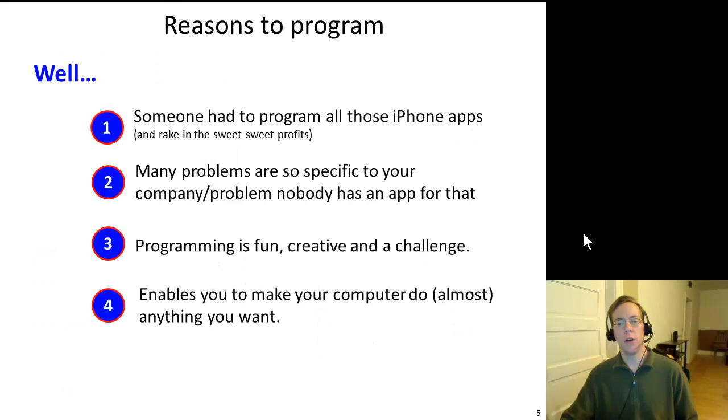Well, here are 4 different reasons I'd argue you might want to learn to program. First of all, those programs on the iPhone App Store didn't just appear from the ether. Somebody had to go and program all those, and those people are getting paid when anybody buys those apps. And so you can make a good living as a computer scientist building software, building these programs that are sold on the App Store, or programs that are used by companies and so on.